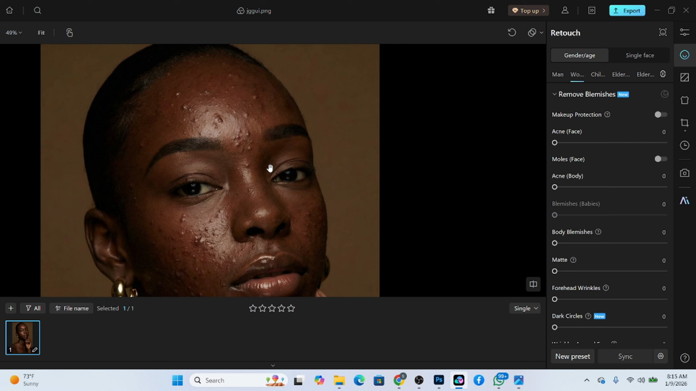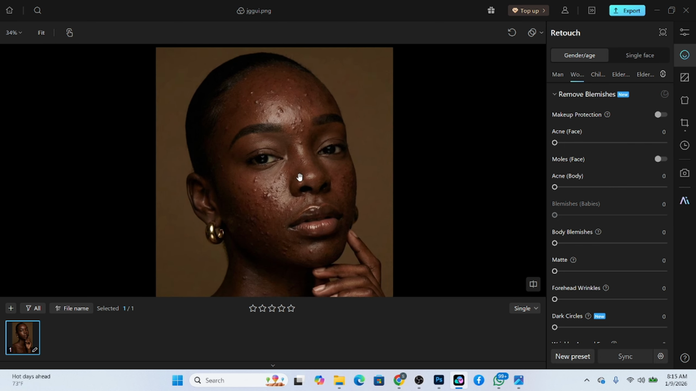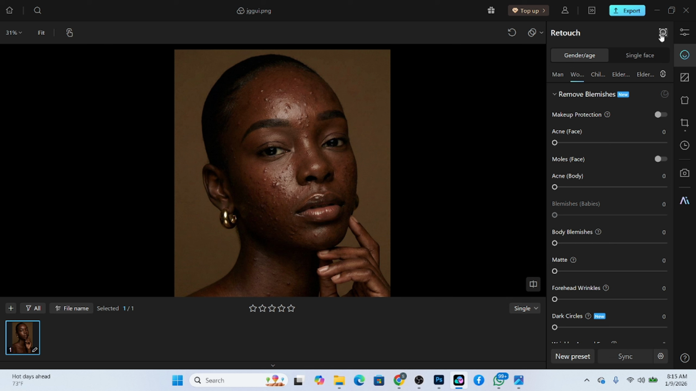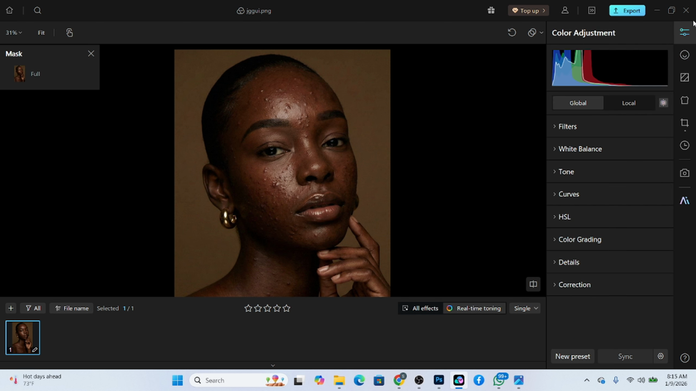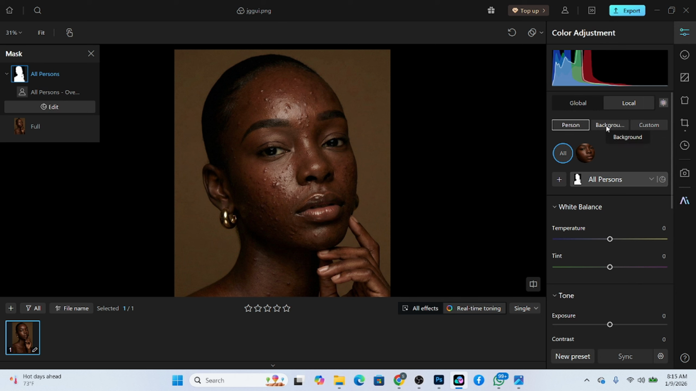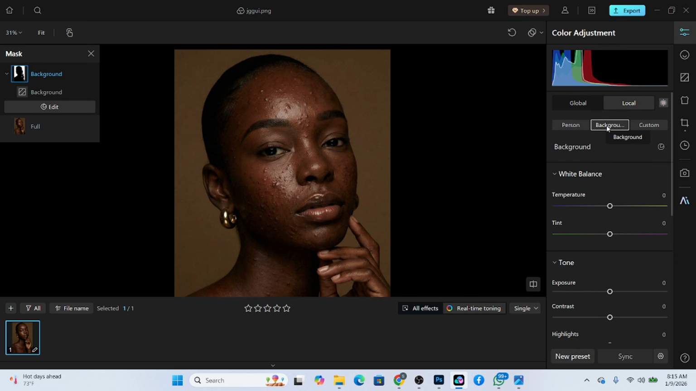So first of all, before we get started, there are a few things I need to fix so that we get straight into the retouching. First of all, I want to darken down the background just a little bit. So I'm going to go into my color adjustment, then go to my local. Make sure you select background so everything you do stays on the background. Once I select the background, I'll just come to exposure and bring it down a bit.